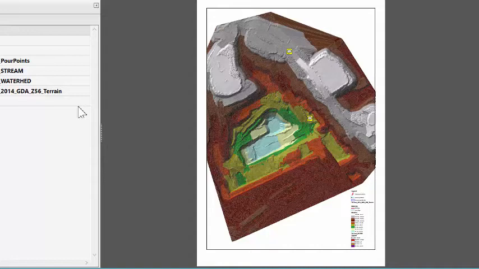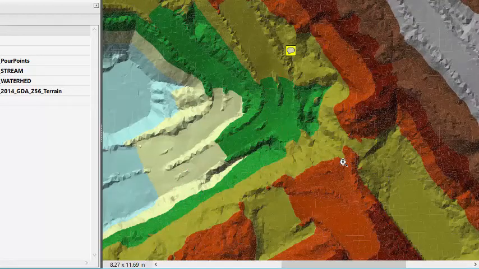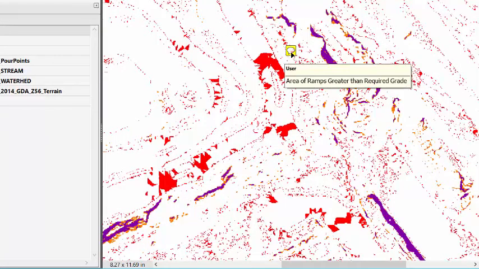Another example of the use of this DEM would be to analyze the ramps. In this area here, we can see a section of the ramp which through slope analysis we can see is greater than the required grade. So this area here in red is highlighted because it is greater than the grade acceptable for truck haulage.